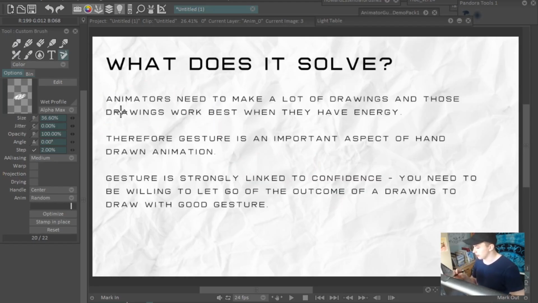What does it solve? Animators need to make a lot of drawings. This is what I already said. And those drawings work best when they have energy.